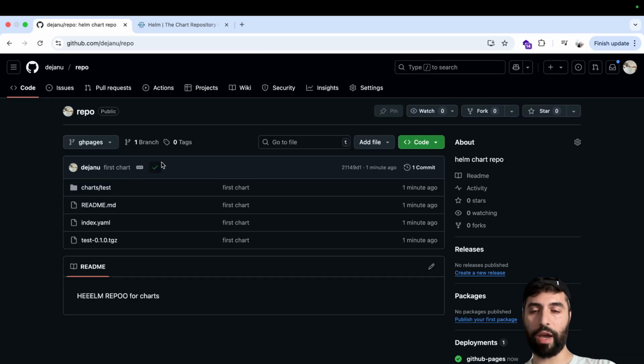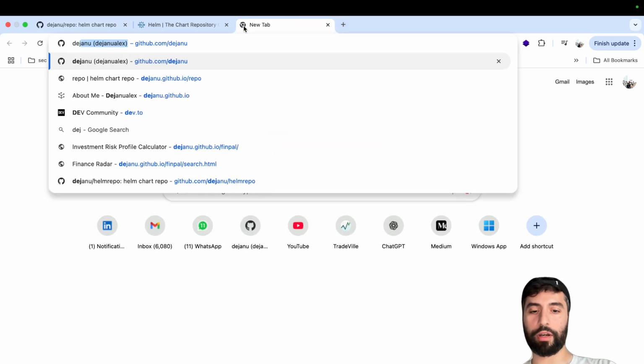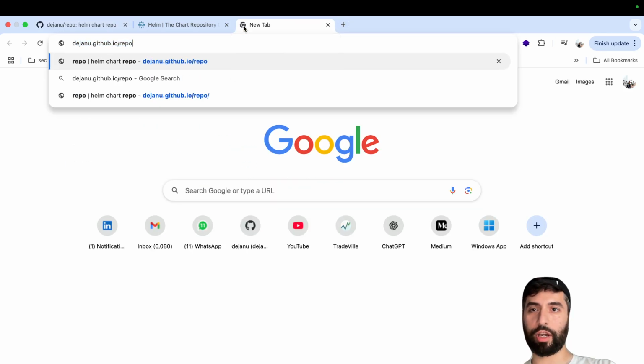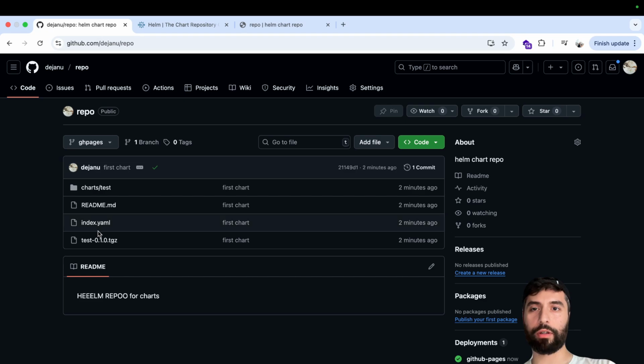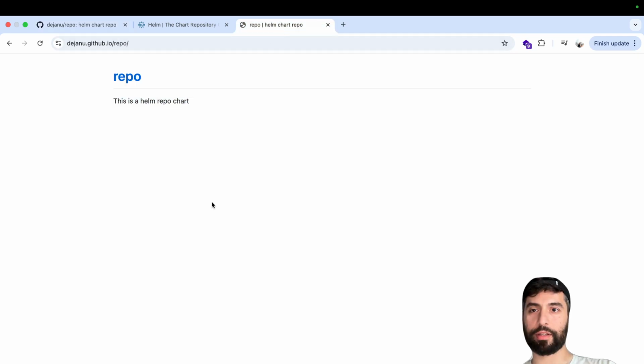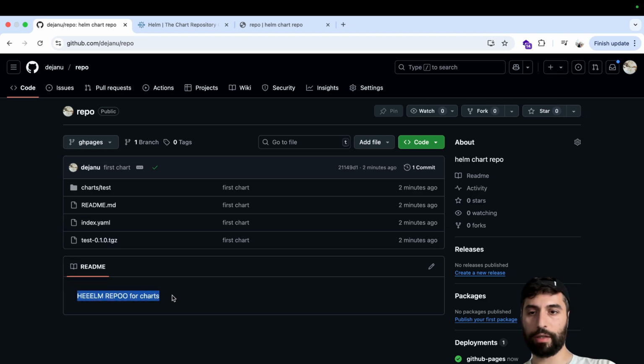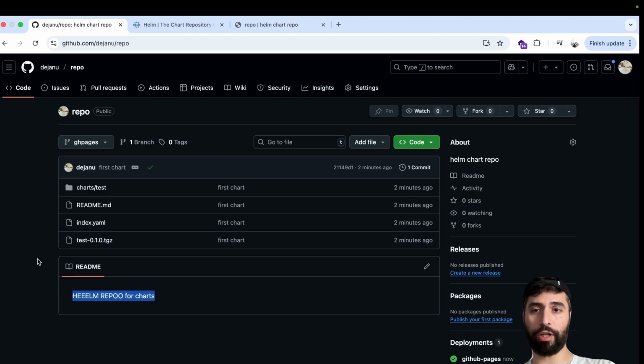So we have a successful build. So if we go to, in my case, dejanu.github.io/repo, we can see that actually our readme markdown has been served. Helm repo for charts, right, is this one. And now we can try to test our charts.